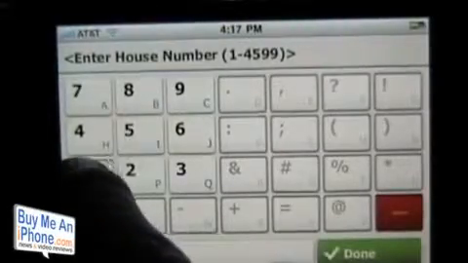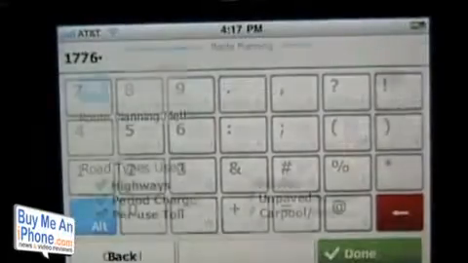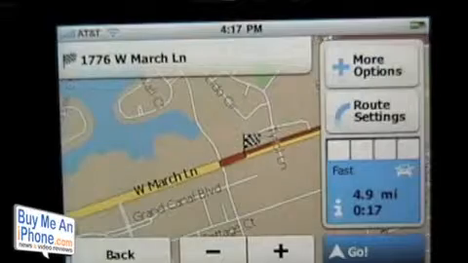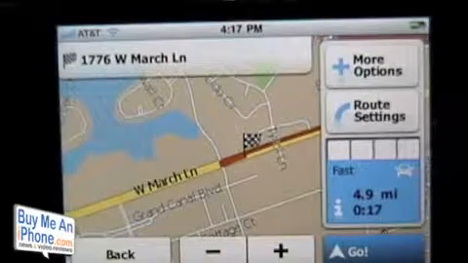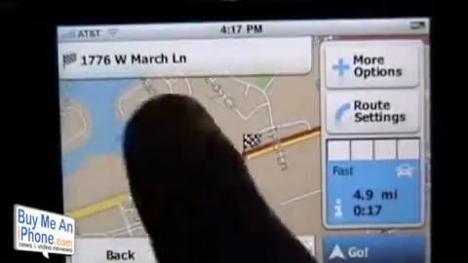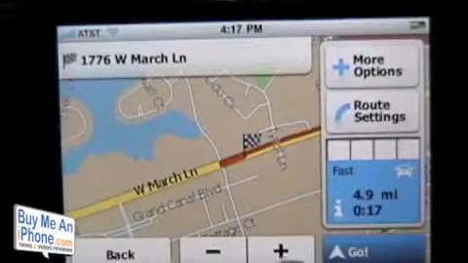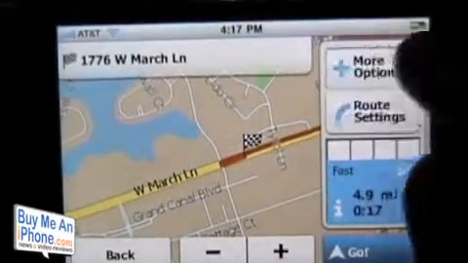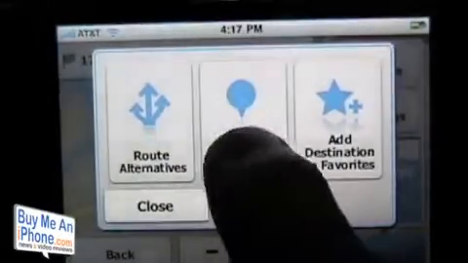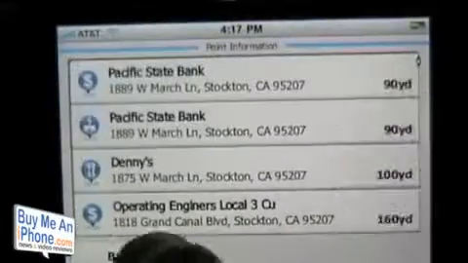And we're going to go to a business, so it's 1776. Okay, done. Okay, it gives you your route planning method. It's the fastest. Okay, and then it'll come up with your home screen. Kind of gives you all the information, and then you're going to press go. So it tells you 1776 West March Lane. You can zoom in, you can zoom out. Here's some more options. Okay, you can do route alternatives. You can search for places around that. Okay, so banks, eating areas, whatever's around there.